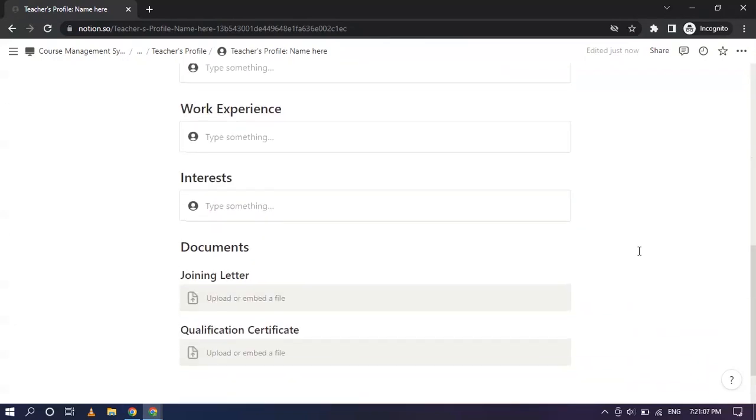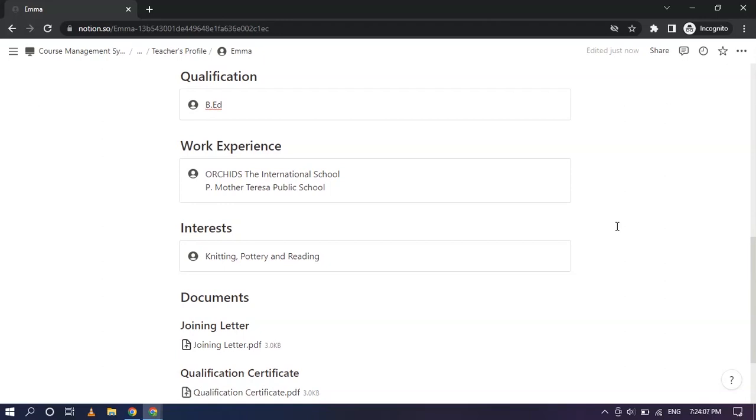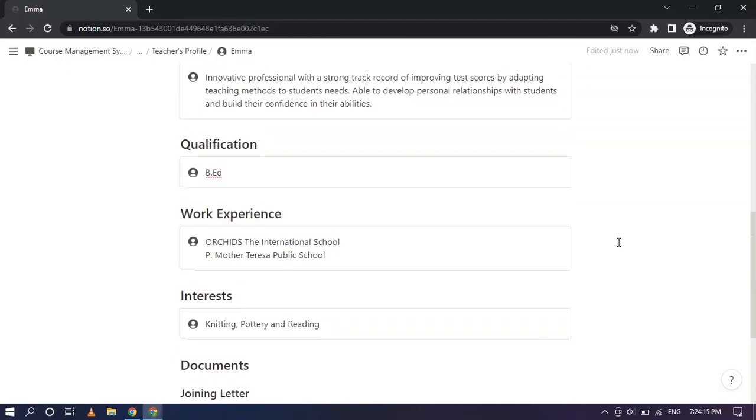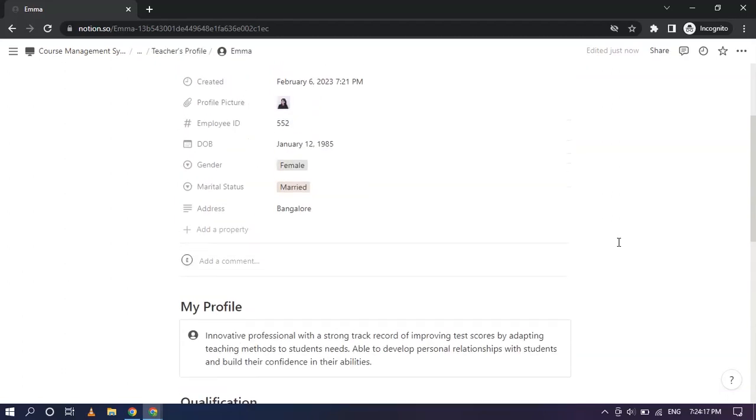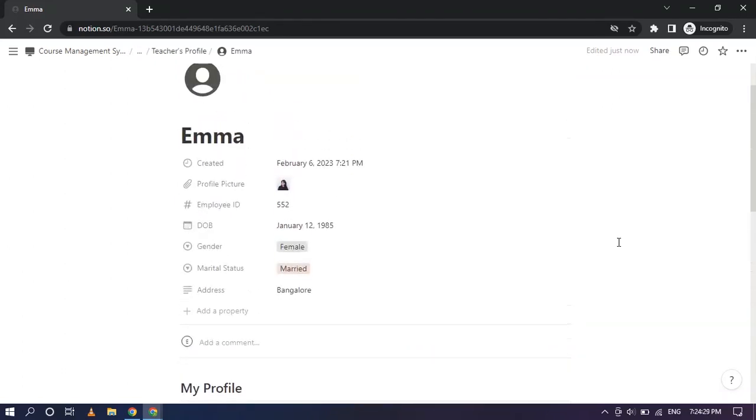So let's go ahead and quickly fill out all the details. Here we have all of the basic information of the teacher filled out, like the qualification certificate, joining letter, interest, work experience, and profile. And it's very well organized. So that is it for the teacher's profile.